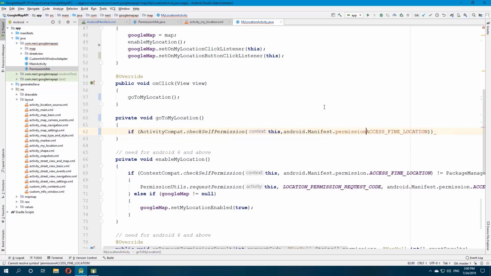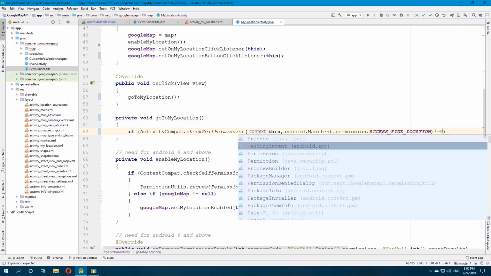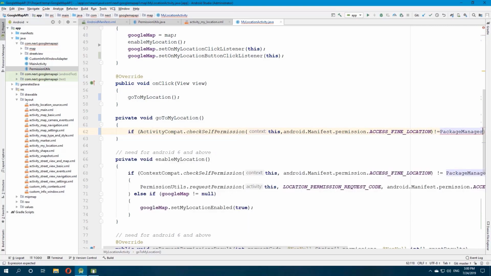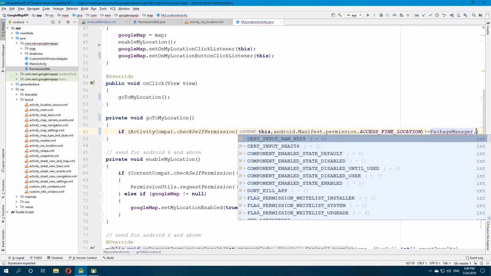Permission dot access file location. We need to check whether we have the access file location or not. If we don't have it, or if the location hasn't been granted, package manager dot permission granted.